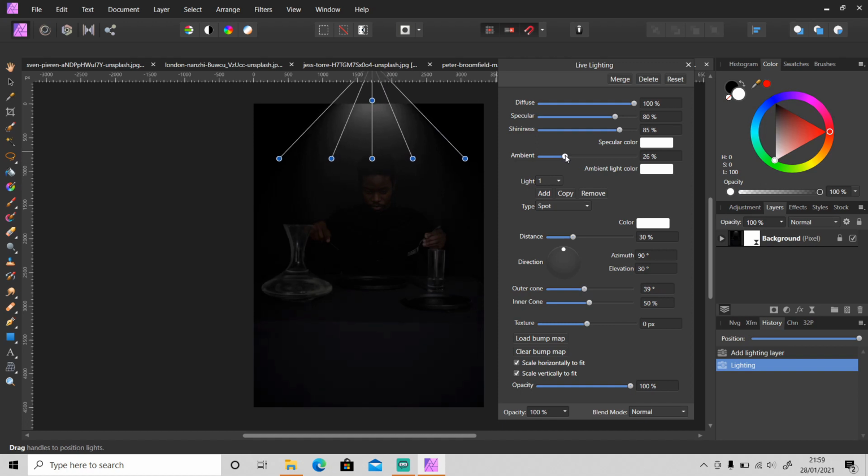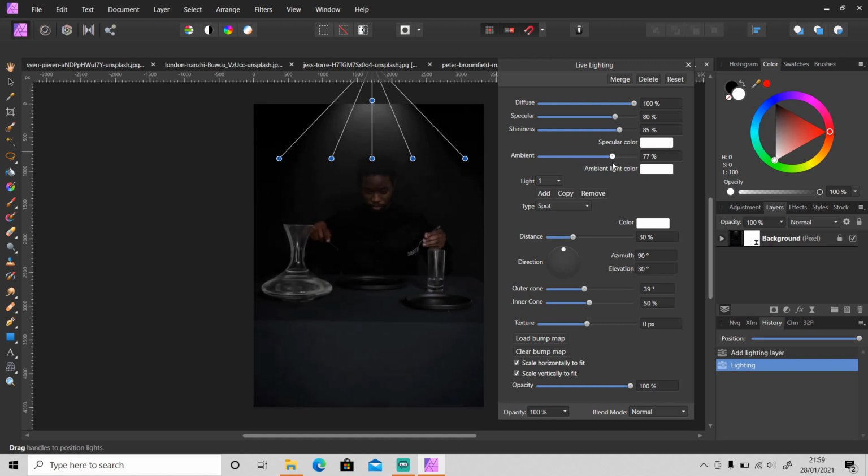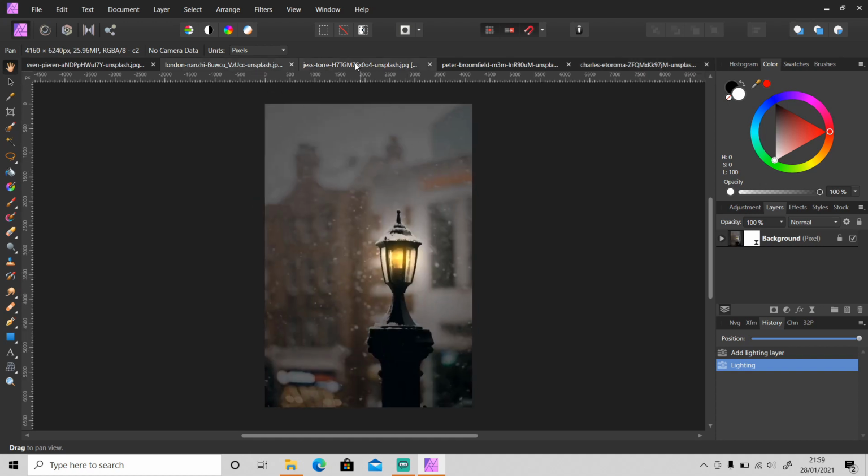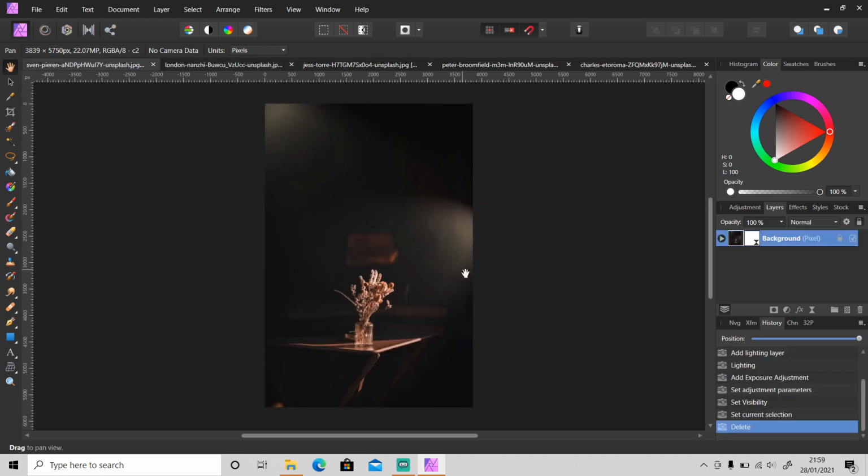So it will look like the light is coming from the upside. Now it looks more dramatic, as you can see. The spotlight is so useful, as well as this point light and directional as well. Okay, especially for product photography, you can use this spotlight to make it look more dramatic, like this photo.